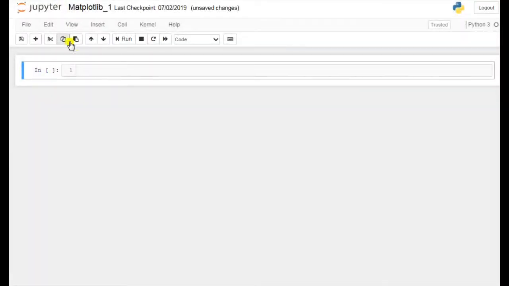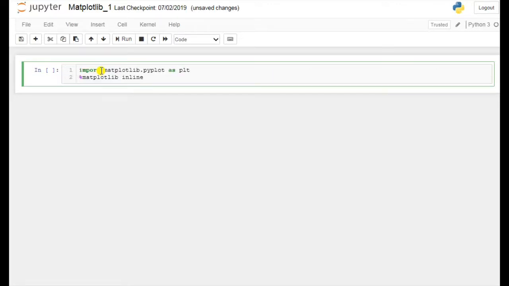So this is my Jupyter notebook that I usually use. Here I'll write my code, and to import this library I'll use import matplotlib.pyplot as plt, and here you have to use %matplotlib inline. If you are using Jupyter, then you have to write this %matplotlib inline. However, if you are using any other IDE, let's say PyCharm, then there is no need to write this.